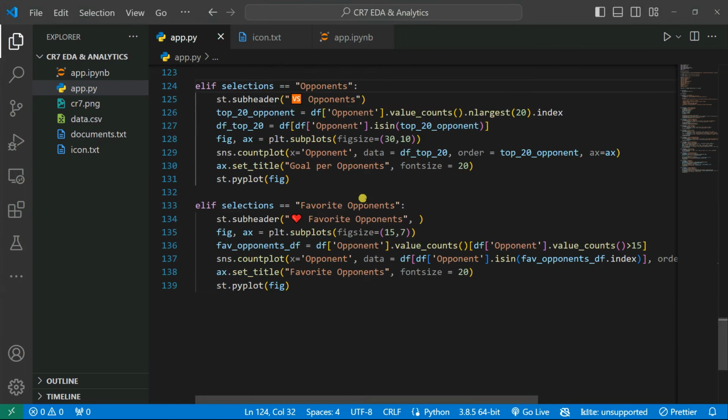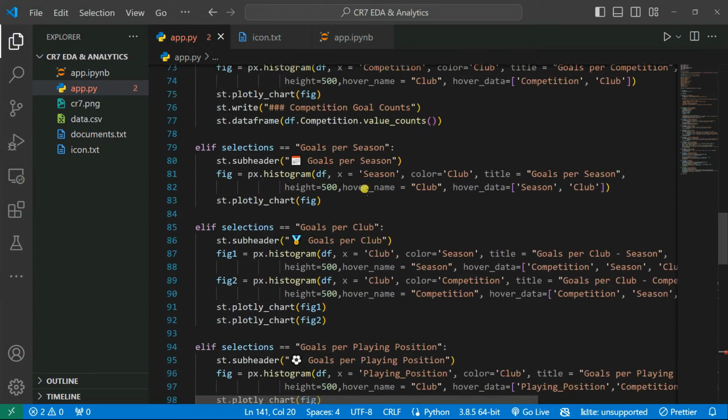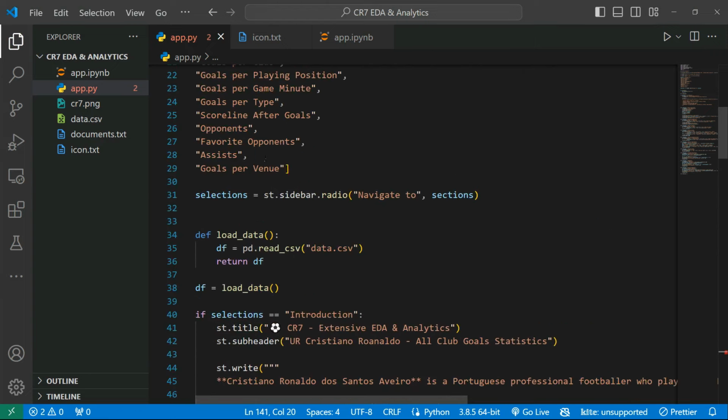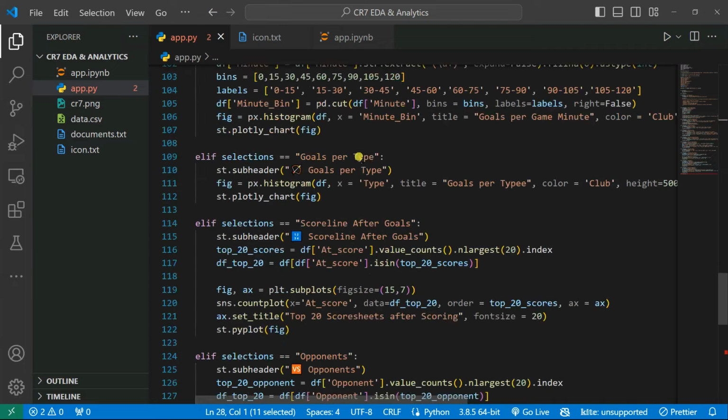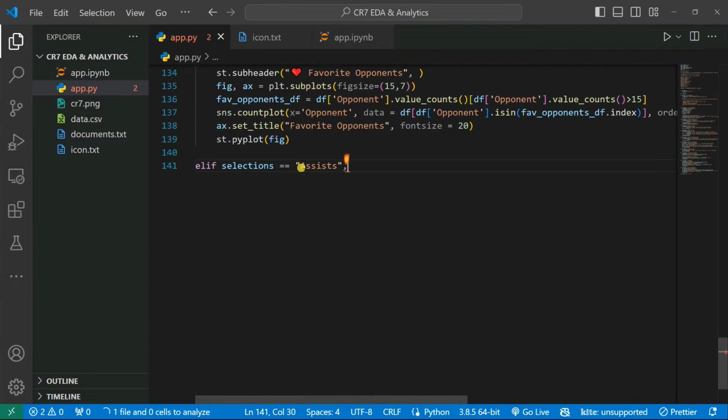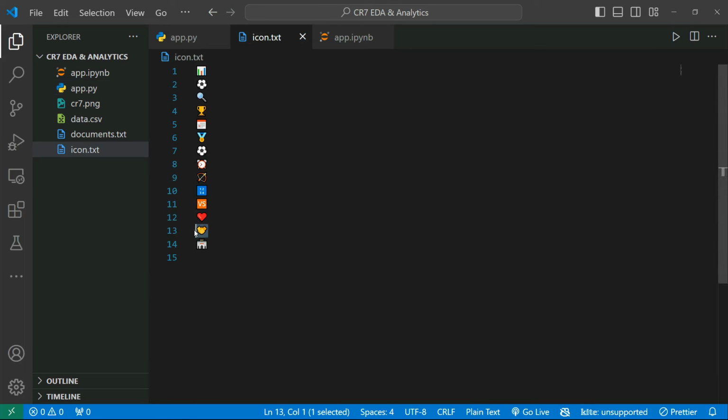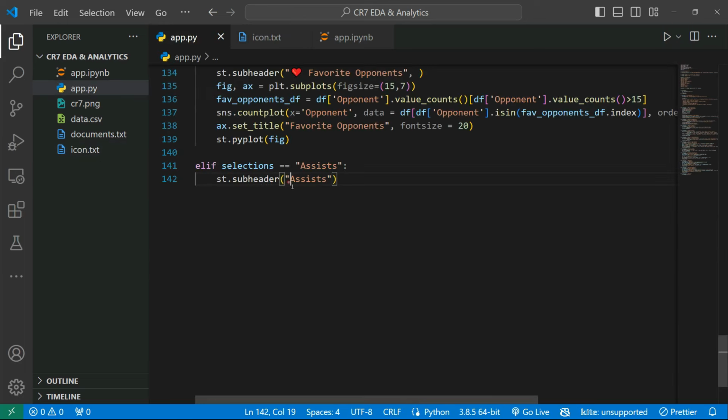Okay, now what I can do is simply add here another one, that's elif selections is equal to it should be our assist. Okay, let's try to take it here, assist. Now what I can do is simply add here the subheader. So let's say st dot subheader, and inside that we're going to give it the assist, and then we're going to copy this sign and add it here. So we're simply going to show the top 10 assist.